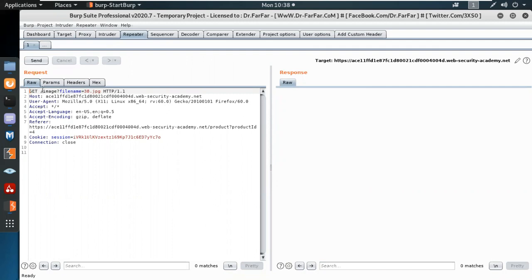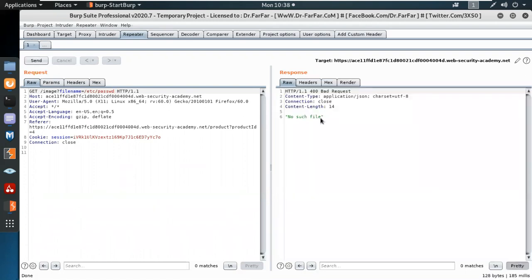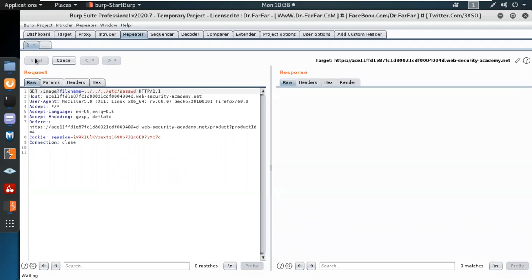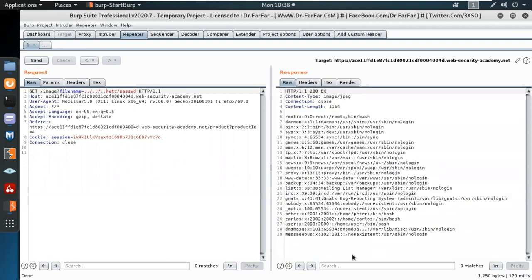So let's try over here as the image file name, which is a file path from the server side. Let's try one by one. Sorry, it was equal to /etc/passwd. Can we get access to the /etc/passwd? No such file. Let's try //. Yes, we have an access.